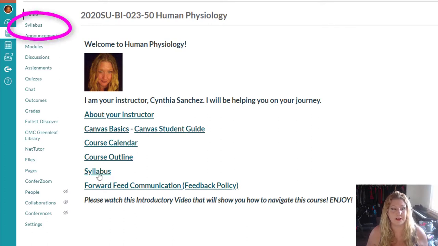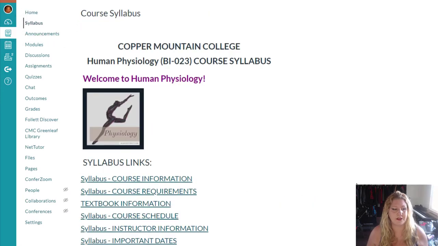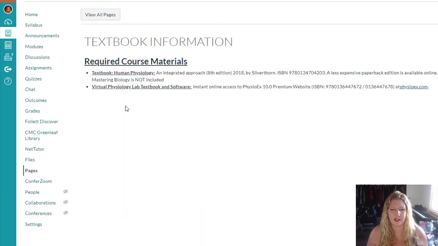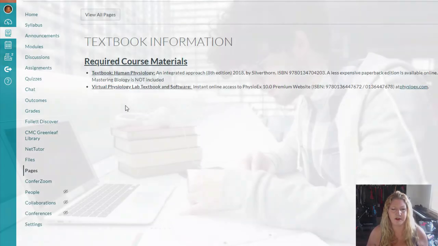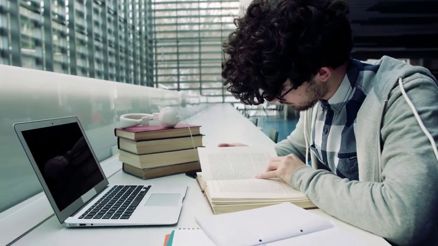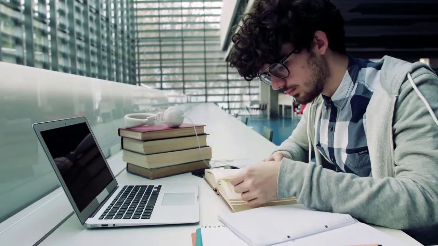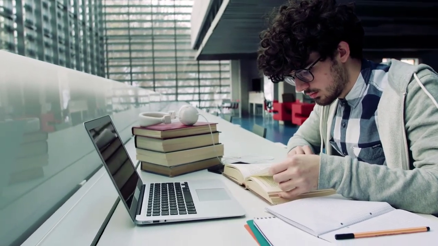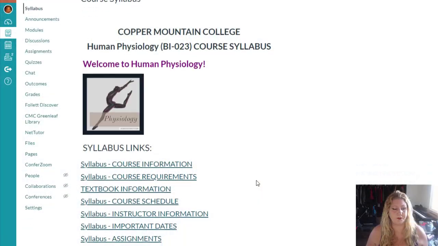Let's start with the syllabus. When you click on the syllabus, you will see a bunch of different links so that you can easily find what you need quickly. We do have a required textbook for the course. This can be found here. Now, I have written all of your quizzes and exams based off of the study guides that are available to you on Canvas. Let's return to our syllabus.